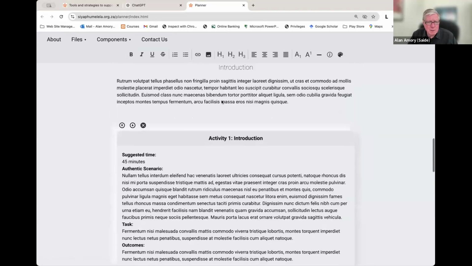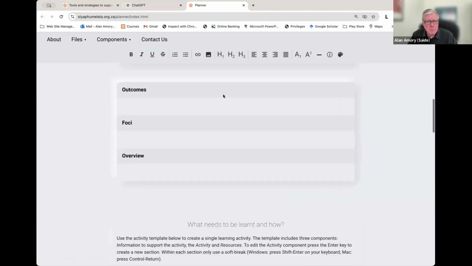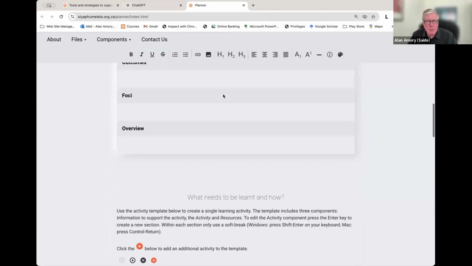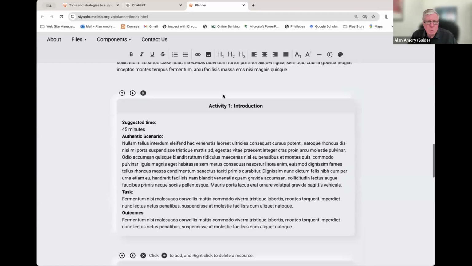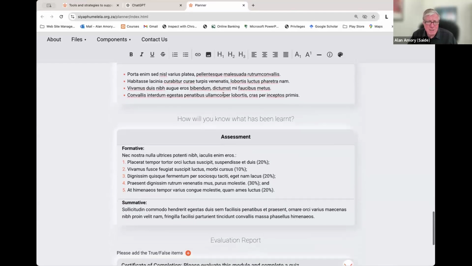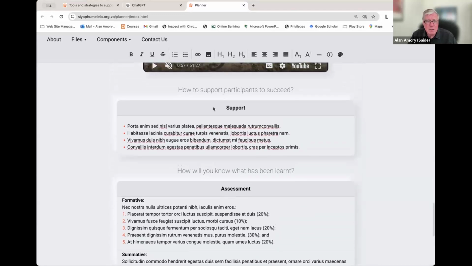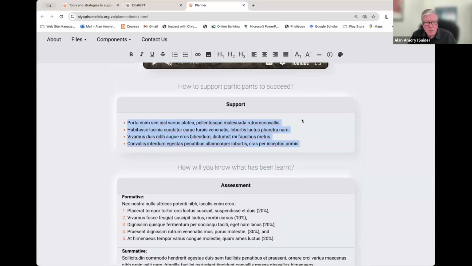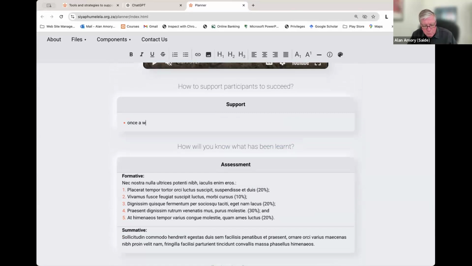So while we're here, what would you like to do? Because you're going to actually do this yourself in a process. If you wanted to change this, you could do that, and how you're going to support the students by saying, what can we say, once a week discussion.